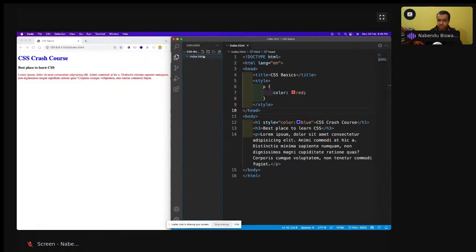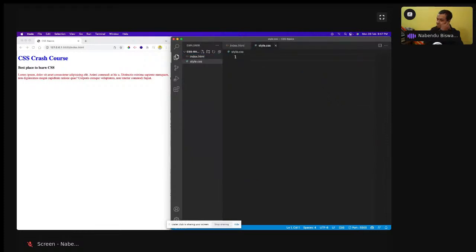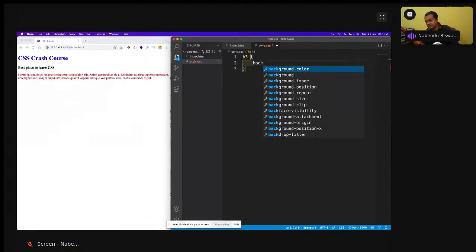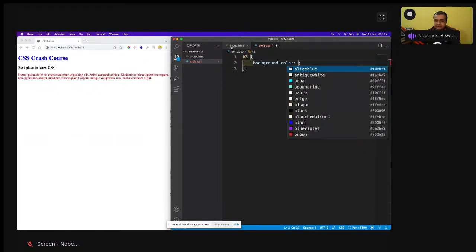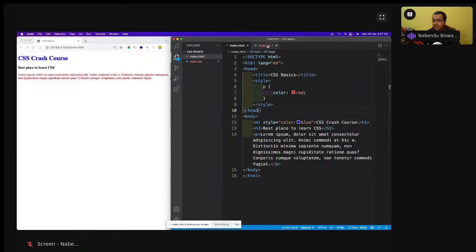For styling with external CSS, we make any file, the name can be anything, style.css. I'll do style.css, and then after that I'll do an H3 and, obviously, a background color. See, this is how we give a CSS property. And whether we use internal or external CSS, we can add multiple properties. But with inline CSS, it will all come in one line, which will be very ugly. We can give it, but it will be very ugly.